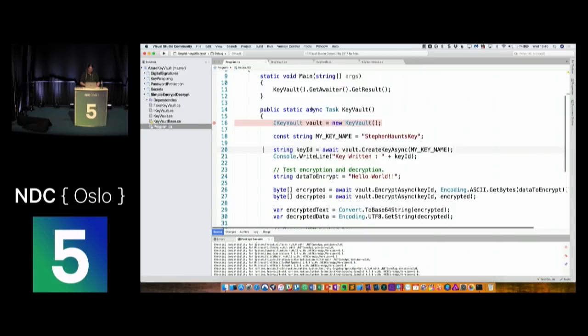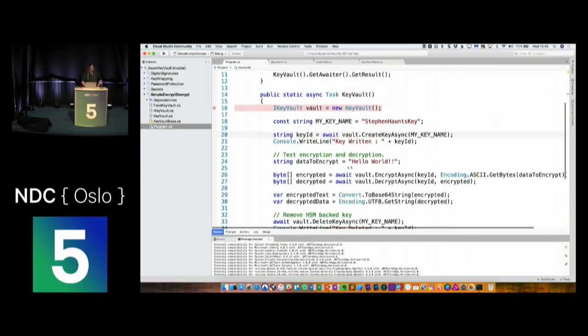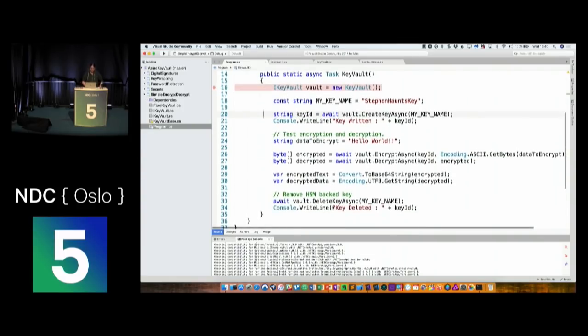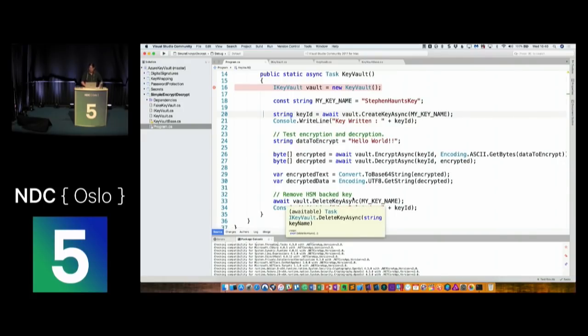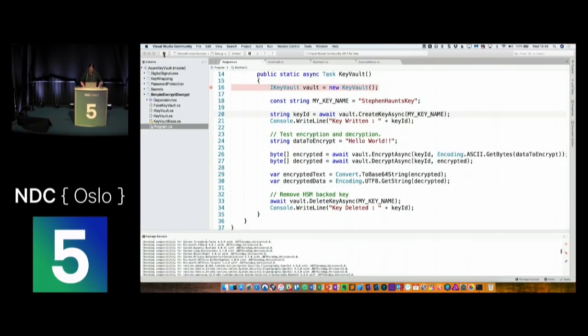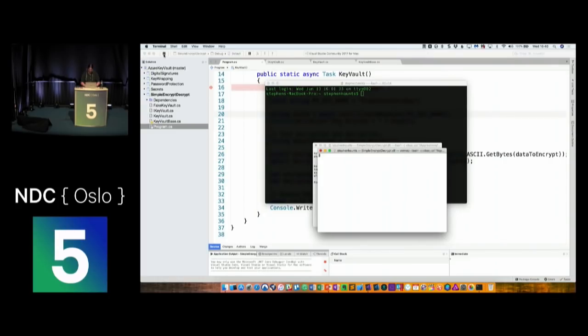So first of all, I'm going to initialize a key vault. Then I'm going to create a key called Stephen Haunce's key. I'm then going to encrypt a piece of data. So we've got hello world, because it wouldn't be computer science without hello world. I'm going to encrypt it, then decrypt it, display the text, and then I'm going to clear up after myself and delete the key. So let's hope the Wi-Fi works today.